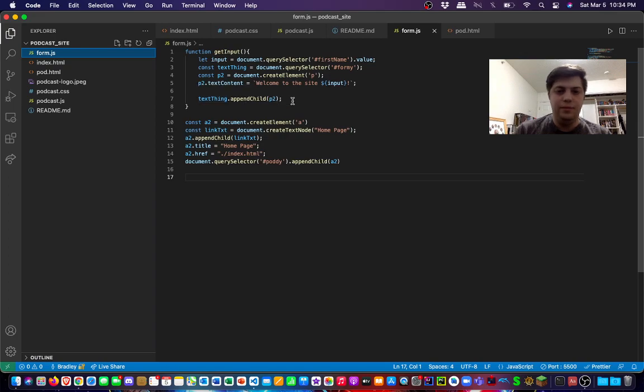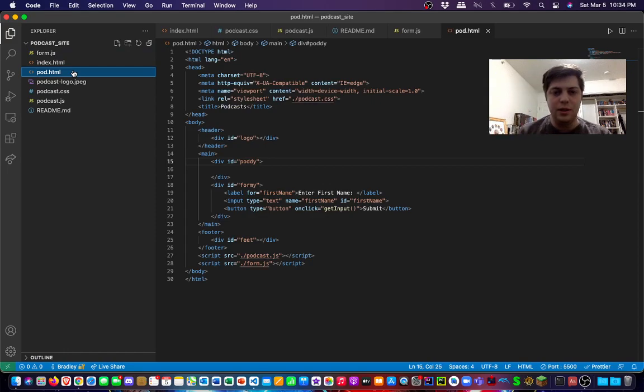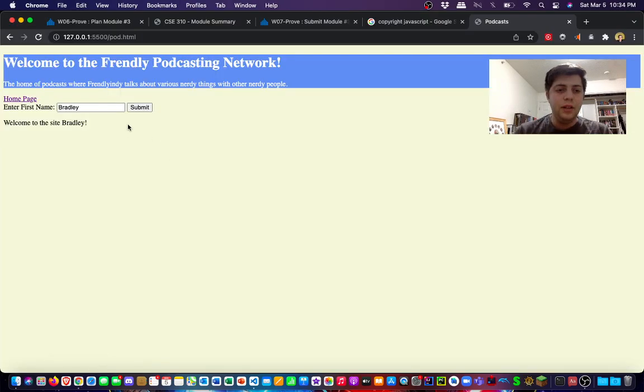And then append it. And yeah, there have definitely been some learning curves in this, getting the logo image to work for the podcast. Getting things to work across multiple pages is still kind of an issue, and I'm working on it. But as you can see, things are working pretty well. I put in Bob. And it adds another one for Bob.